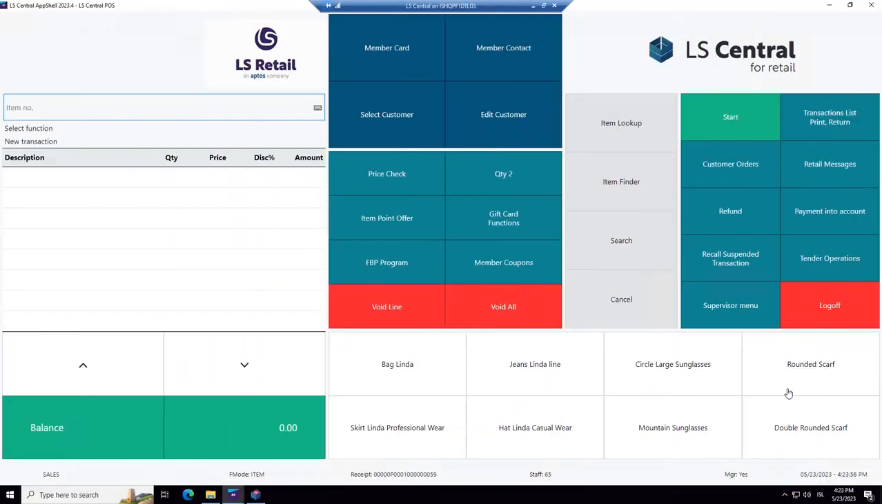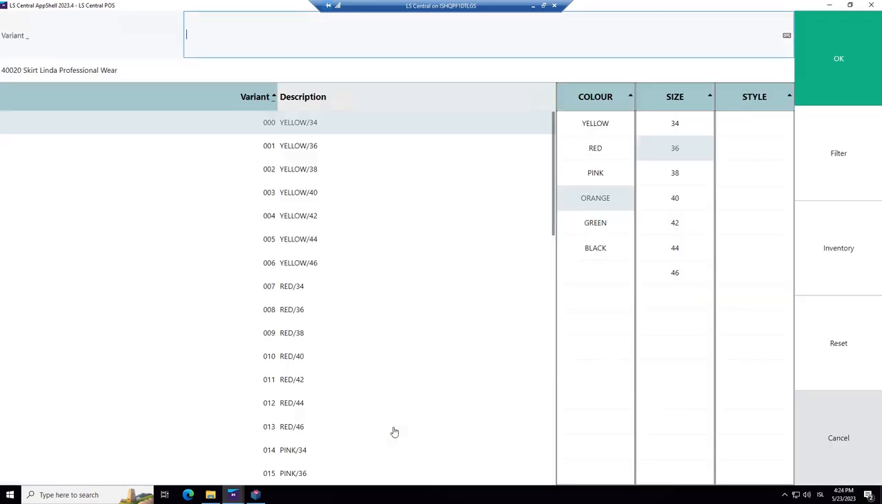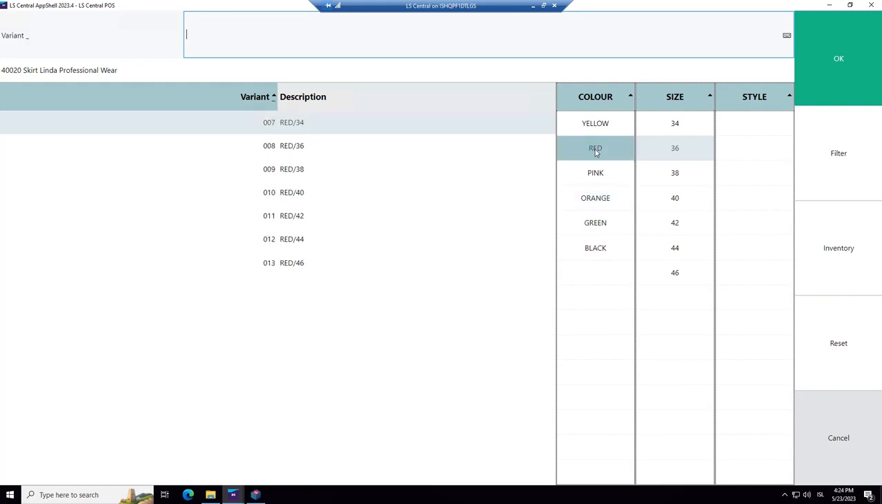Let's see how we sell these retail items that are variant items. If we sell the skirt, you will see this window opens. So it's divided in a way into two parts. So here we have the colors and sizes. So when we select red, you will see that this left part is filtered for red. Then we select the size, 40, then we have it filtered for both, and OK.